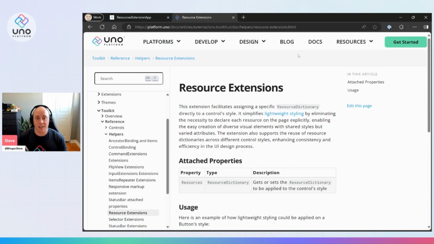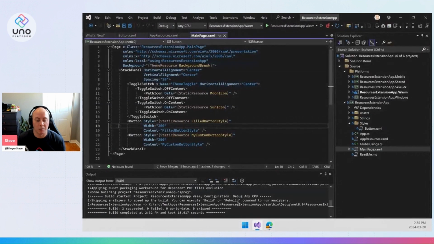So it facilitates things like lightweight styling. You don't have to go to every instance of your button, to every instance of your control and override specific theme or static resources. You can define a style where those are overridden and just reuse that style wherever you'd like. So let's jump into some code just to see what I'm talking about here.